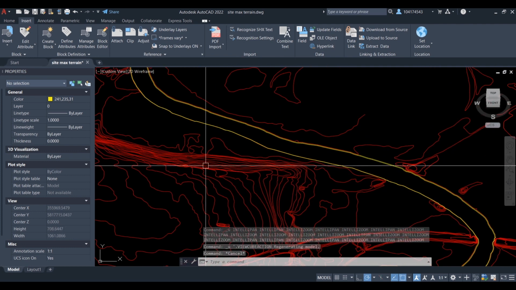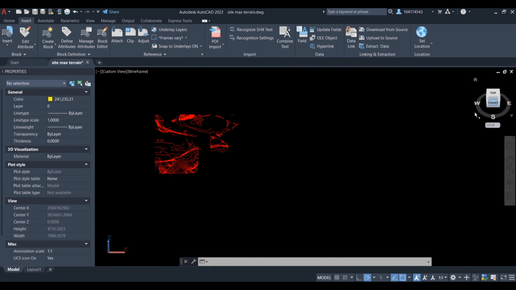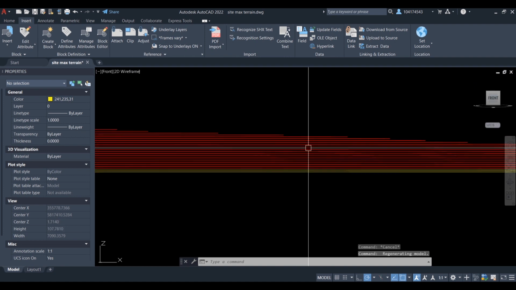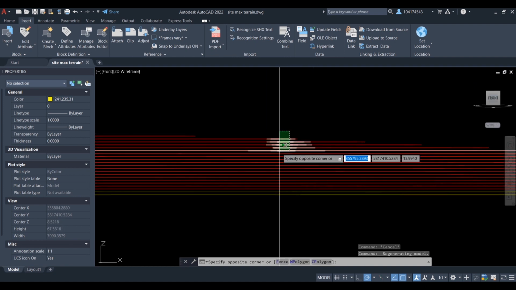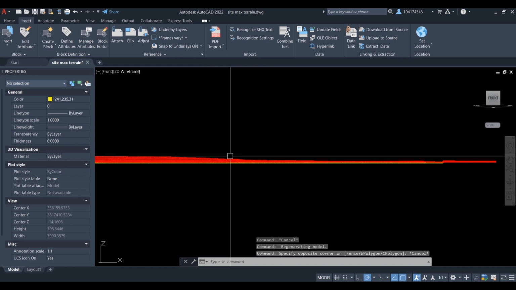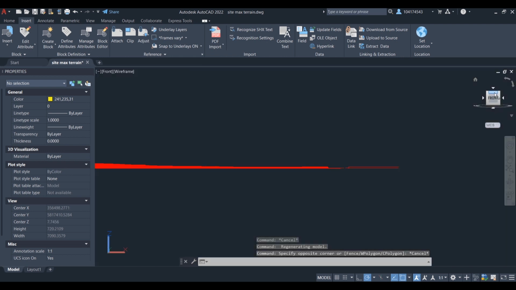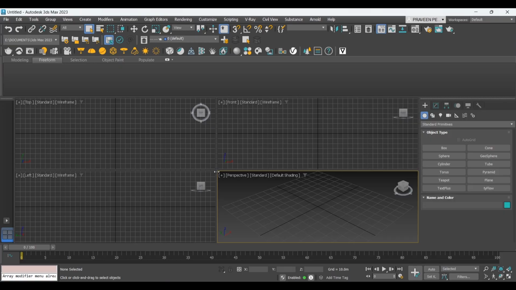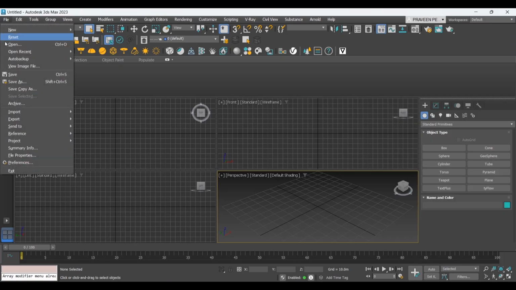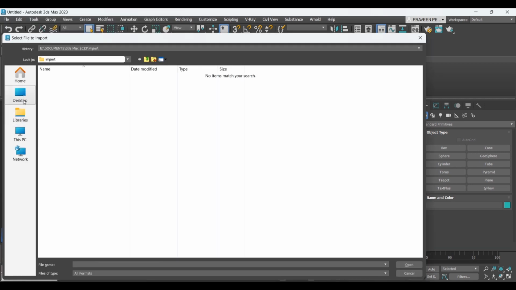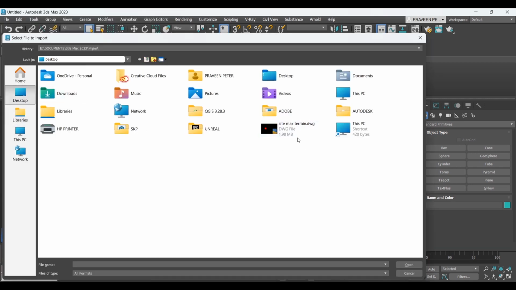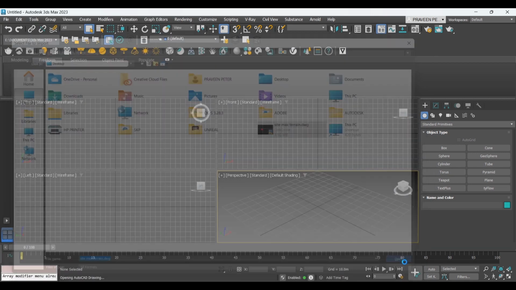So this is the end result. I've aligned each line to its specific height. If we look into 3D view, we'll see that each contour line is aligned to its specific height. Next what we have to do is go to 3DSMAX, then import the AutoCAD file.